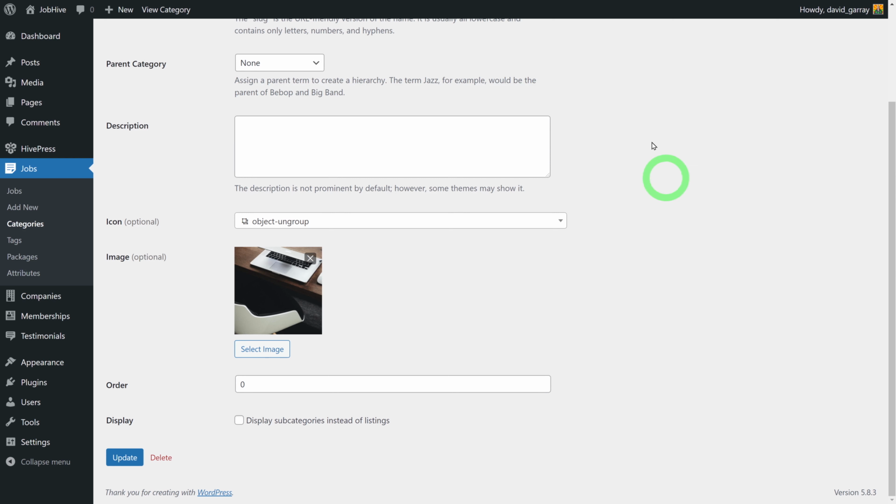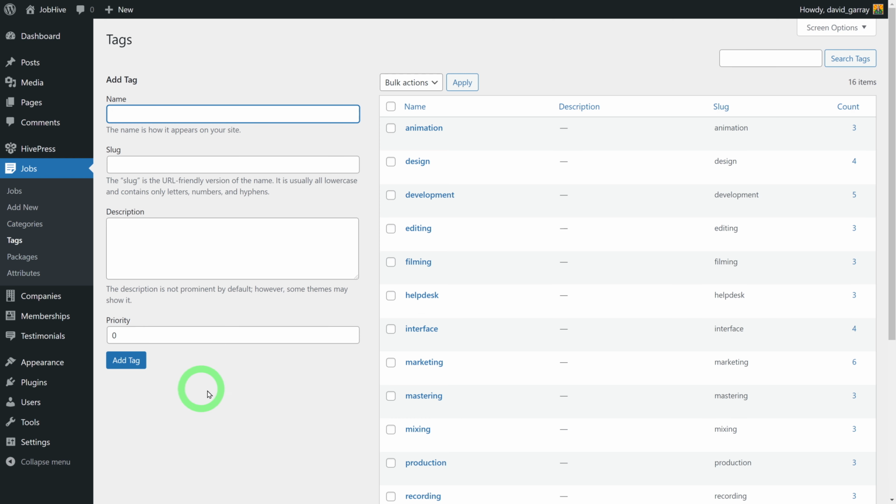So let's go back to our WordPress dashboard. And now let's have a look at the tags. So we have categories, we've covered that, and tags. So what is the difference between categories and tags? Well, tags basically are like some keywords that people can type in and look for. And these are usually different from the categories themselves.